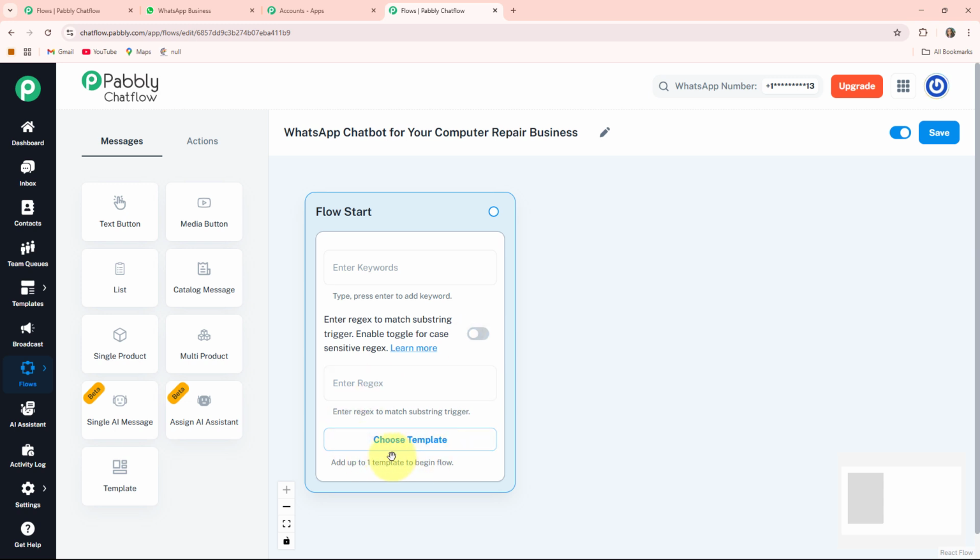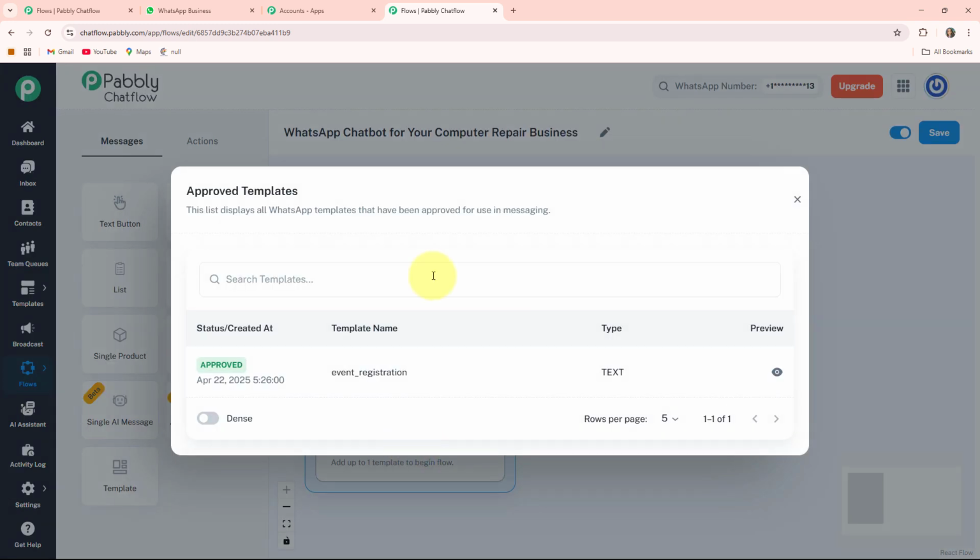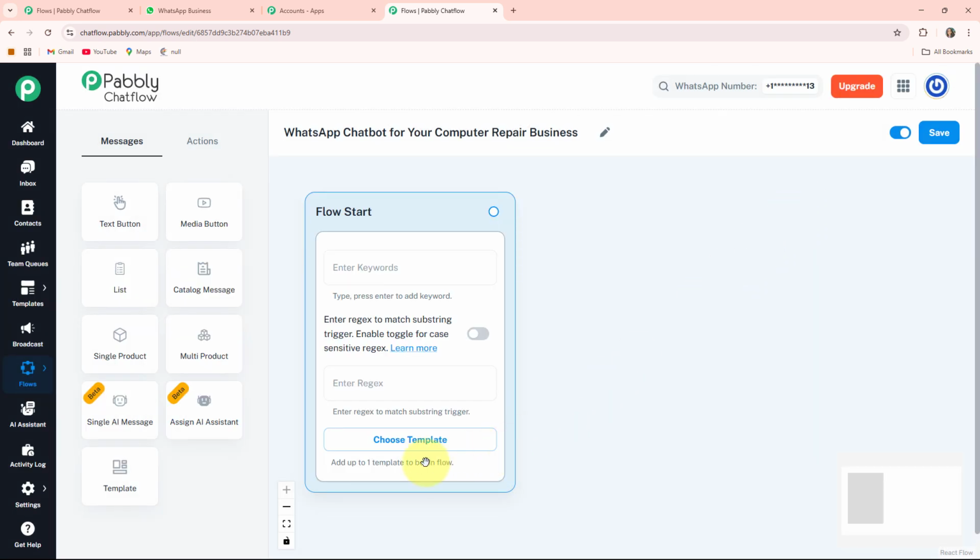The third one is choose template, where you can create multiple templates and choose with the help of this button and upload it from here. Basically, templates are used for those types of conversations that were started by your side.